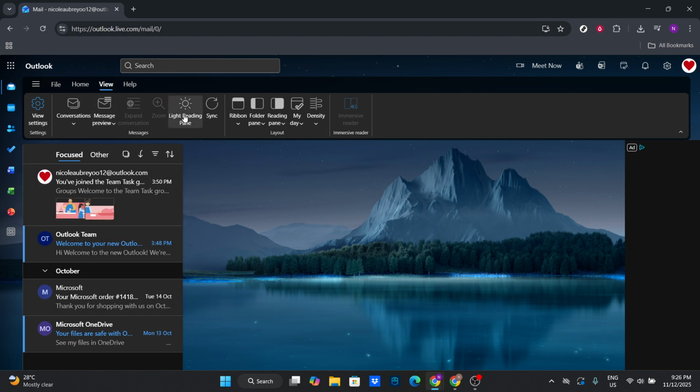Explore these settings to see what best fits your needs, and remember, there's no one-size-fits-all approach. The best setup is the one that works for you. And there you have it, a quick and comprehensive guide to mastering your inbox views in Microsoft Outlook. Enjoy your new streamlined email experience, and thanks for tuning in.